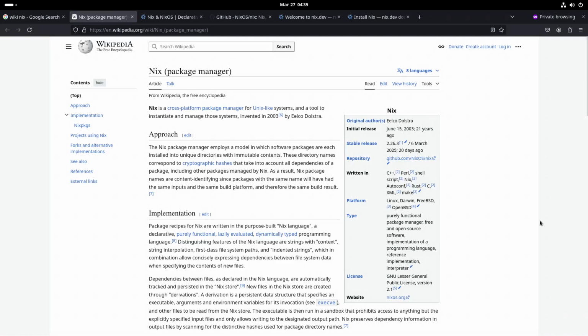Hello, today we are going to create ephemeral development environments using the nix-shell. So the Nix package manager and Nix operating system. This is the wiki page, Eelco Dolstra 2003, a declarative way of specifying dependencies between packages and files and the source code build recipes, Nix language.